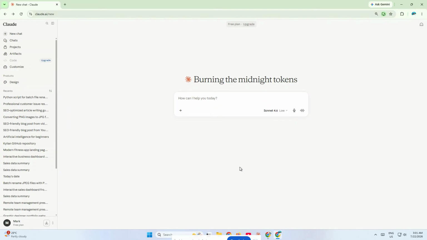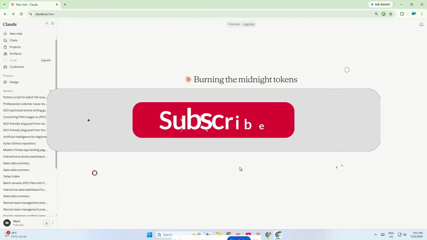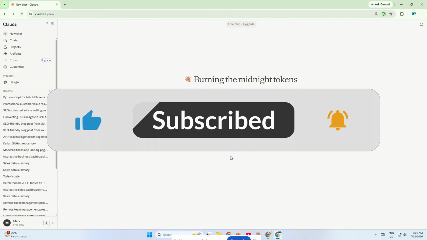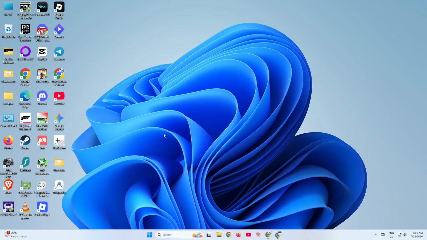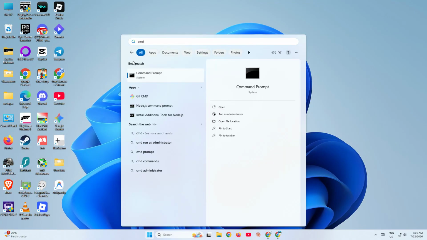Alright, let's jump right in. First, go to the Windows Start menu and use the search bar to look for CMD. You'll usually see command prompt appear as the result. This is the terminal window we need in order to launch Claude Code.